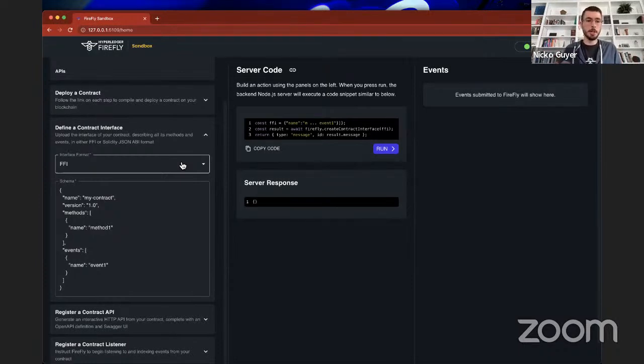So what we're going to do is we're going to tell FireFly about the shape of our ERC20 contract that we've just deployed. So FireFly doesn't know anything about it right now. It's just on the blockchain, but FireFly doesn't know where it is or anything about it.